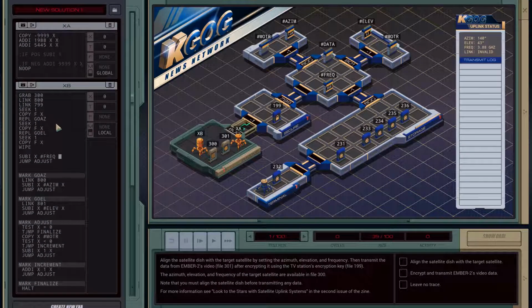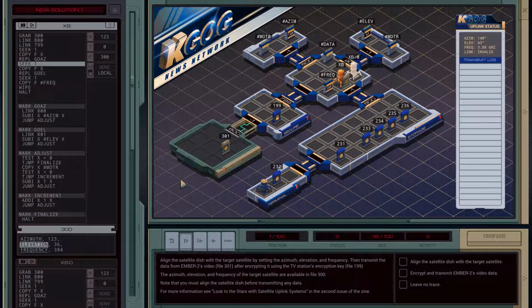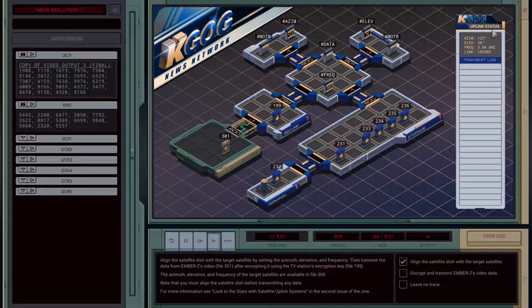Probably we just copy it in. Which means this is all for the waste. So copy F to freak. And then you're done. Here. Okay, so 123, 36, 384. There we go. The link is locked though.